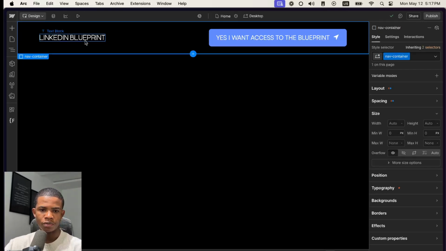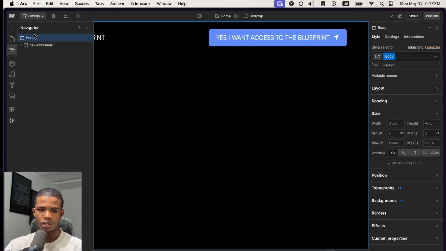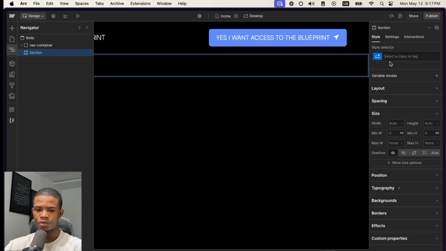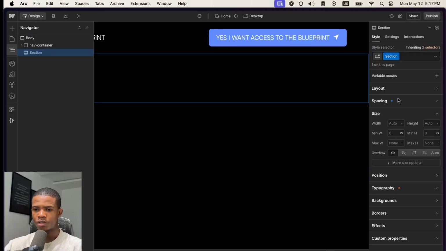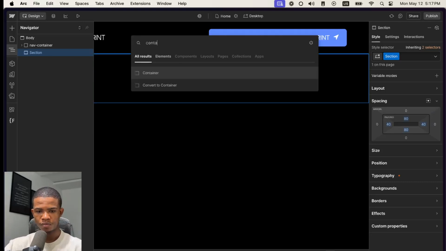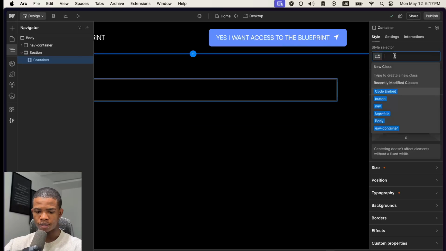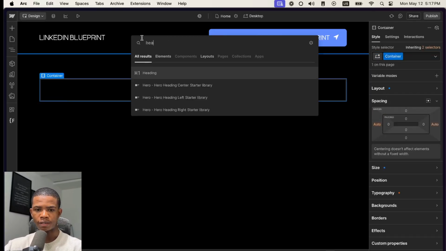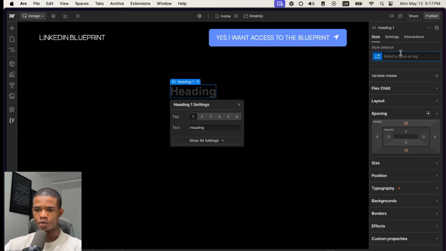Now, let's leave this as is. We're going to come back to it. What we're going to do right now is add in a section. This section, we're just going to give it a class of section. And this section is pre-styled. It's 80 pixels padding to the top and bottom, and then 40 pixels to the left and right. Then we have the container. And in this container, we're going to add in a heading. This is the most important part of whatever you're building, right?